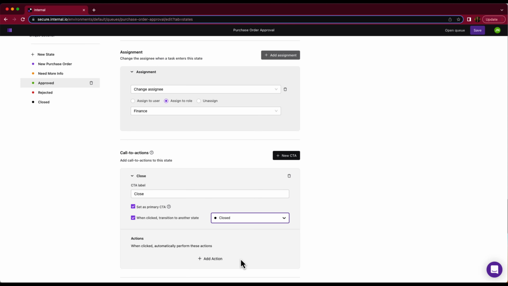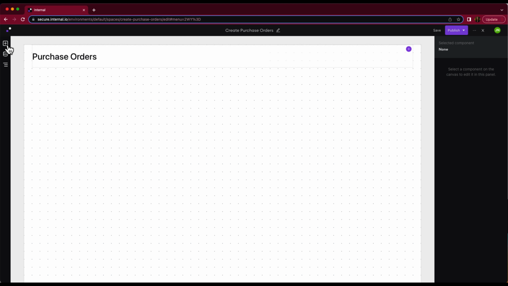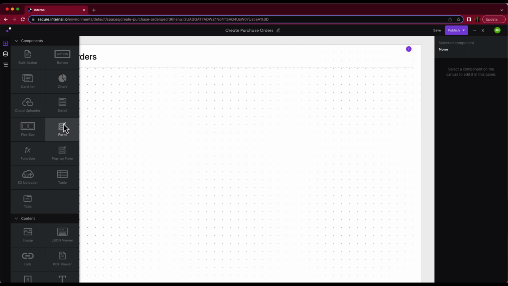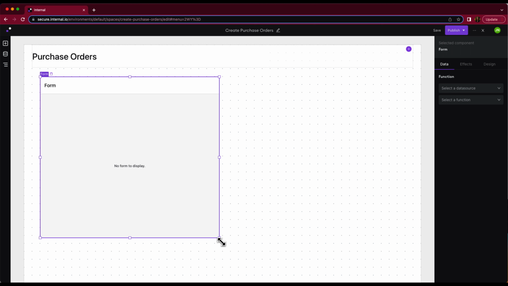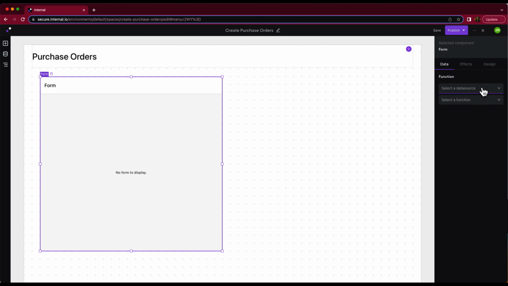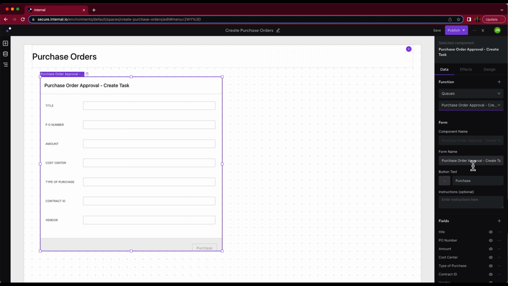Now we'll hop over to Spaces and create a form where people can create a new purchase order. When you create a queue, Internal automatically generates queues functions, including create task, update task, and transition. In this case, we're going to be using the purchase order approval create task function so that users can create a new purchase order with this form. And that form will automatically generate inside of the workflow that we just created using queues.